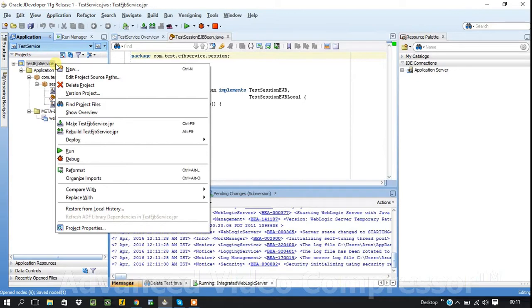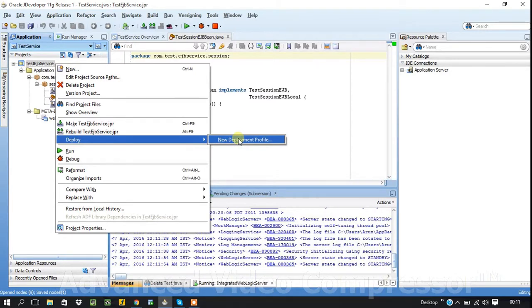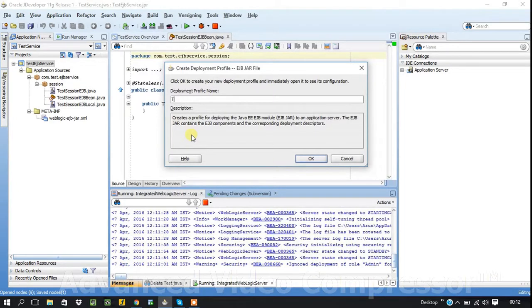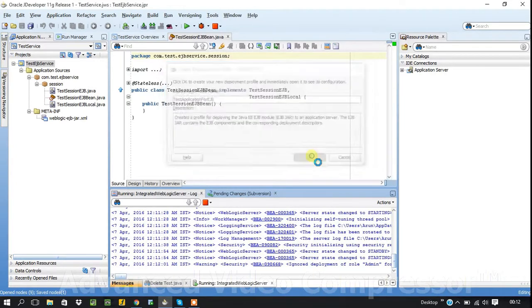Just click on your project and go to deploy. There's an option called new deployment profile. Click new deployment profile. I'm going to create an EJB JAR file, that's the JAR plus EAR container. Click OK, and test application, application for EJB. I'm going to click OK.